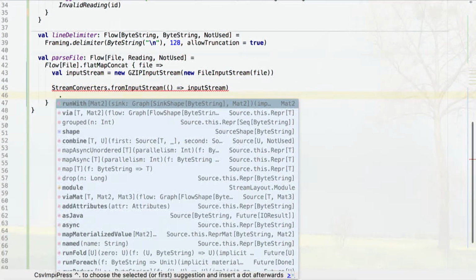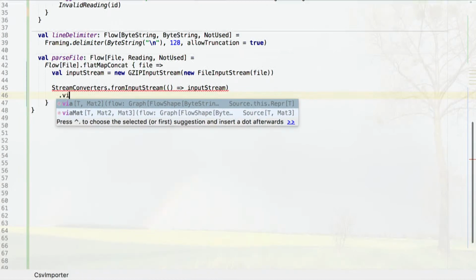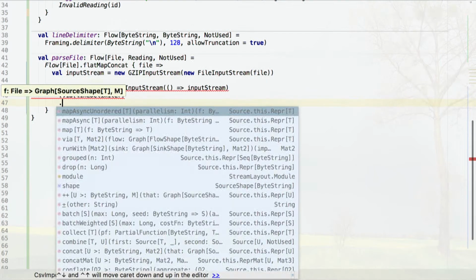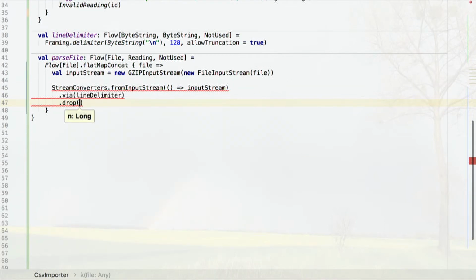And now we are going to connect the source to the other building blocks we have. So first of all, we want to use our line delimiter to split the stream of bytes into a stream of lines. So we are going to use the via method to connect our source to another flow. So we just use the line delimiter here. And now it may happen that our files contain header lines, for example, and we just want to drop them. So we have a configuration parameter for a number of lines that we want to skip from each file, and we're using the drop method to skip an initial number of elements.